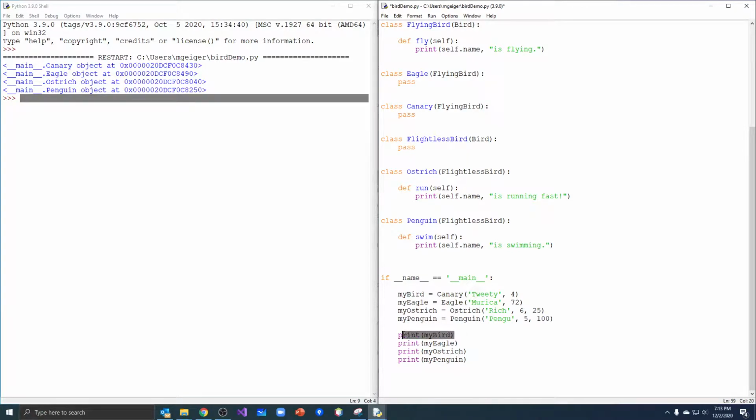So what happens when I print and I just give the name of the object I created? I created this object, my bird, that's a canary. I created this object, my eagle, that's an eagle, and my ostrich, that's an ostrich. Right now, I'm printing them out. I'm not printing anything specific. I am just using the variable name, the name of the object. What happens? I'll go ahead and run that.